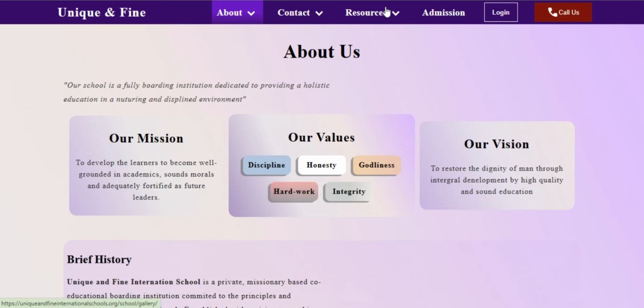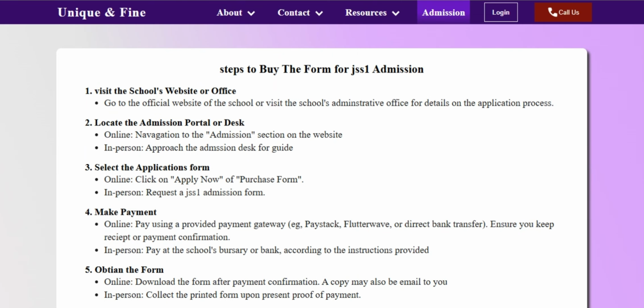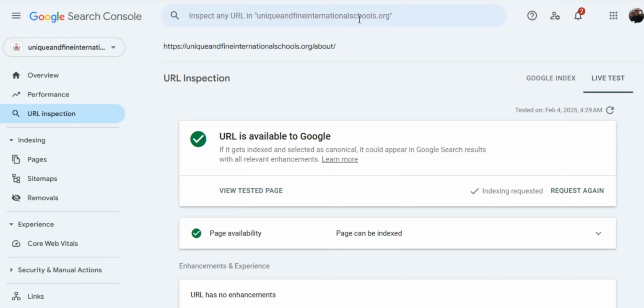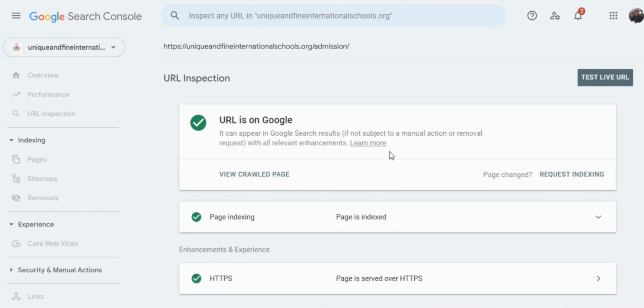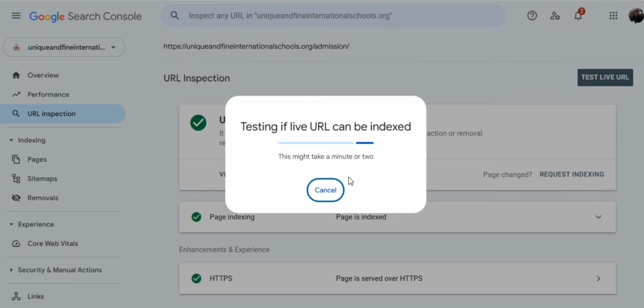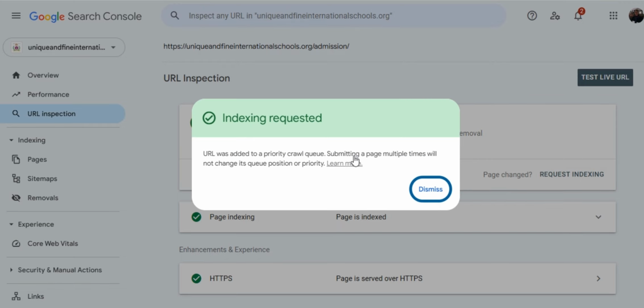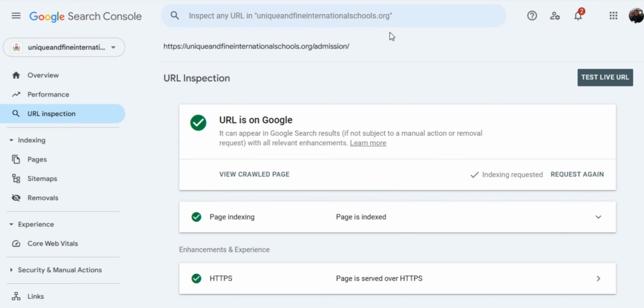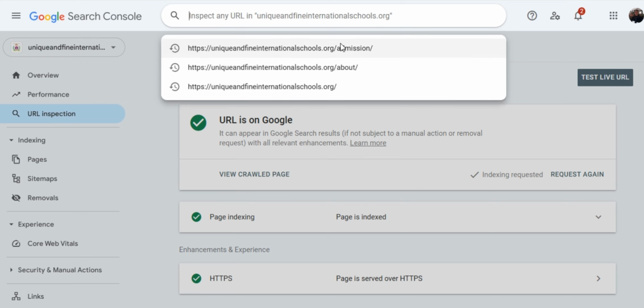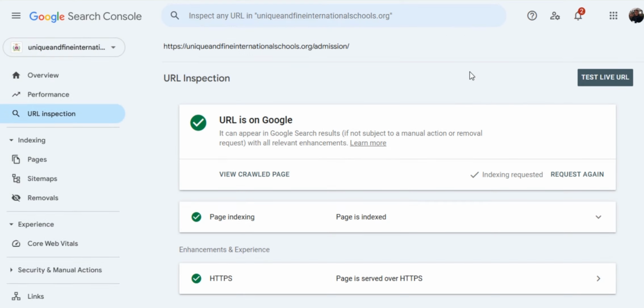We go back again, we can say admission. We can copy admission, go back again and paste the admission link, retrieve the data. So this one is already available. And we can say request indexing again. And now we have submitted another page. So we have 3 pages submitted already. That way you can submit all the pages on your website to Google for quick indexing.